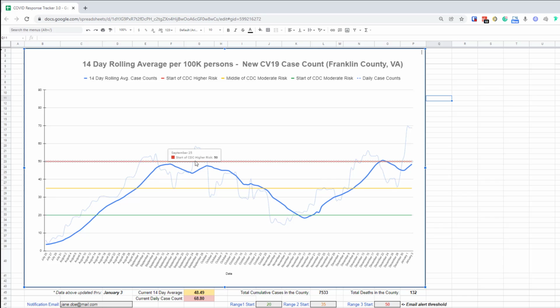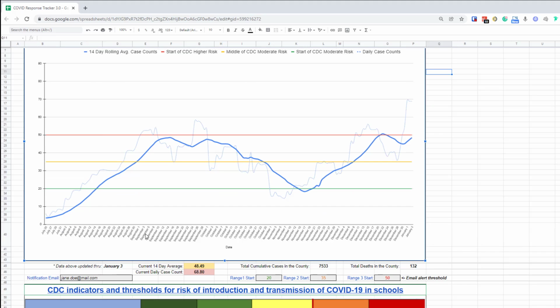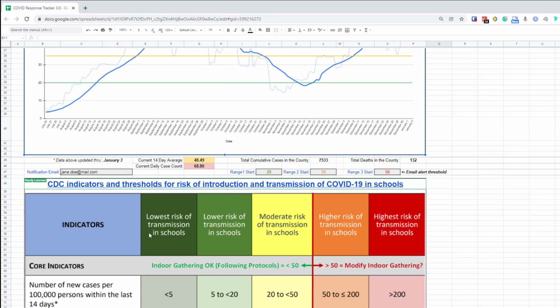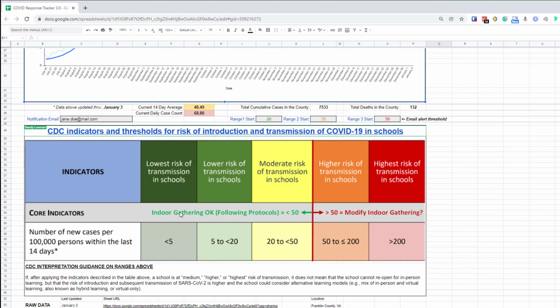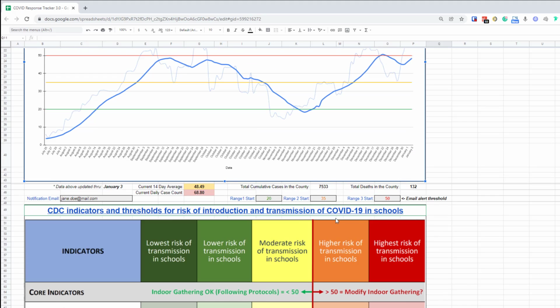The three lines on the tool are the high, middle, and low range that this nonprofit has elected to monitor. As you recall, they have decided to follow the original CDC school guidelines. Net, if 14-day averages are below 50, they are okay. They don't need to be notified. However, as soon as the 14-day average exceeds 50, they would like to be notified so they can determine whether or not they need to modify their indoor gathering protocols.